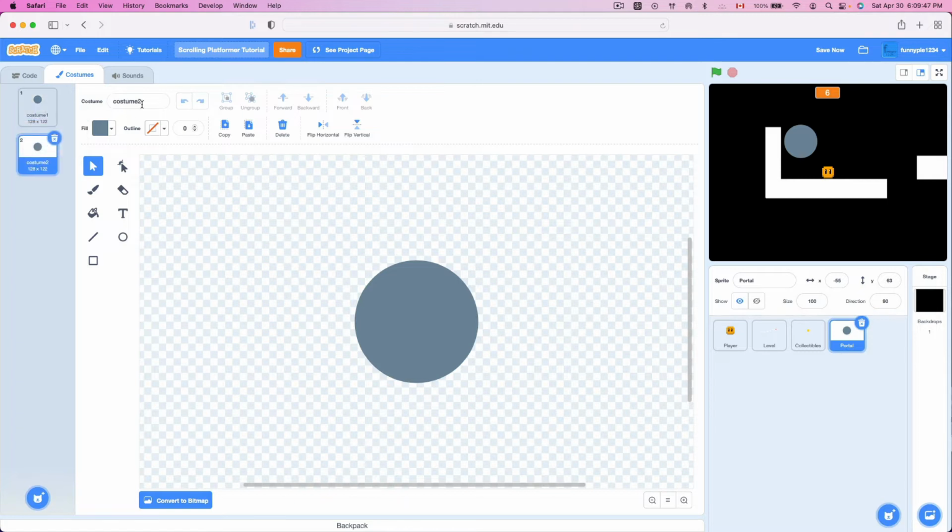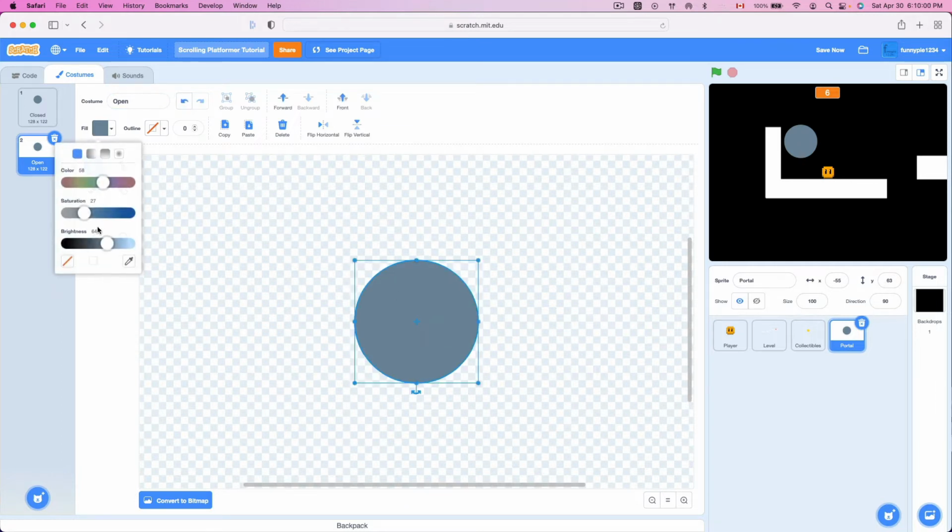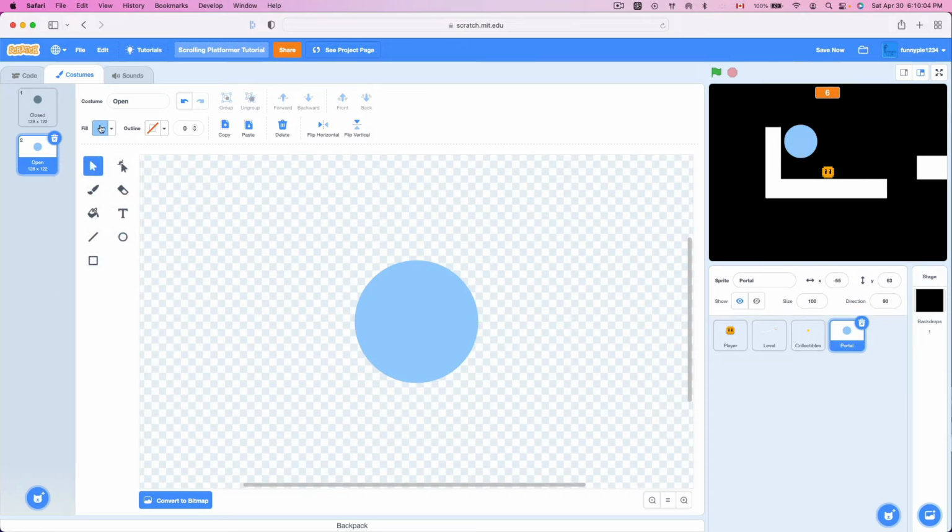Let's duplicate this costume, and let's rename these costumes to closed, and the next one to open. Okay. And let's recolor this open one to a bit brighter, a bit lighter color. Okay, so now we have a closed and open portal.